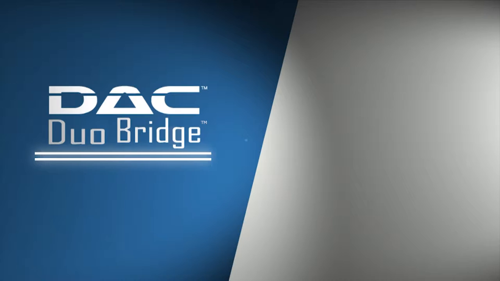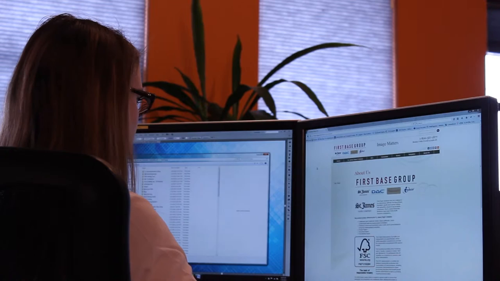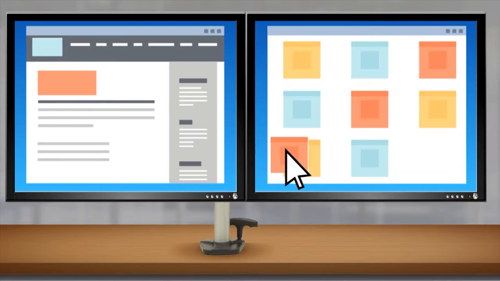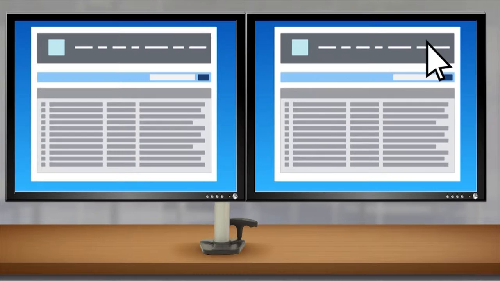Have you noticed everyone is moving towards dual screens for up to 40% productivity gains? Easily drag and drop text and pictures from program to program. Compare products, proposals, photos, spreadsheets side by side.